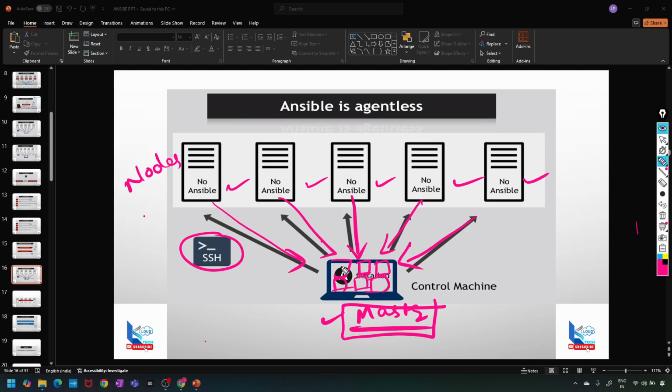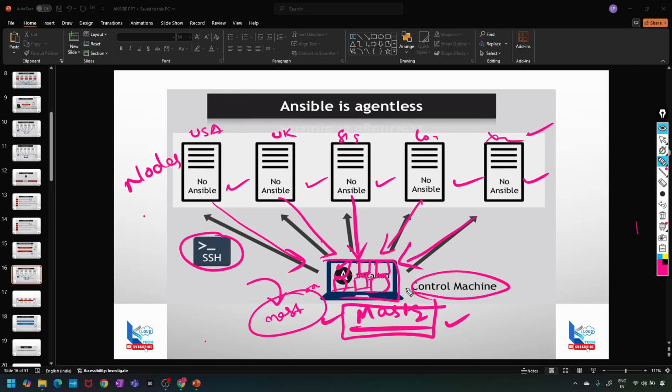So I can configure whatever software I want to install, from myself, from the control machine, the master node. Anything you can do here itself. You don't need to go to the location, maybe if it is USA, UK, Singapore, London, or so and so. It is in other locations, other regions, but it doesn't matter. You can configure from here itself in one machine.